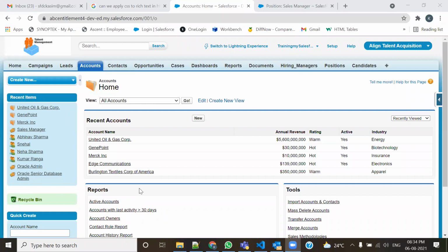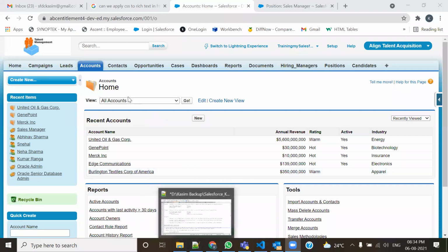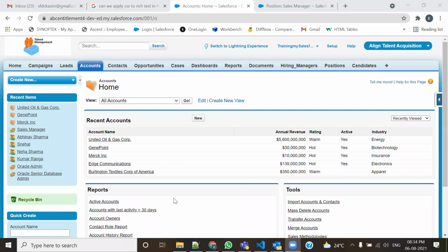Sir, first of all, we will check if there is a master detail relationship between account and contact. Then, if there is a master detail relationship, we can create a roll-up summary. Now, can you tell me what is the relationship between account and contact? Yeah, tell me.